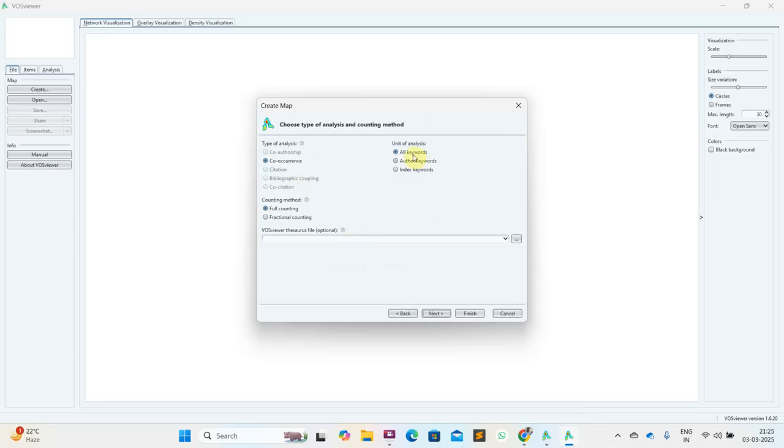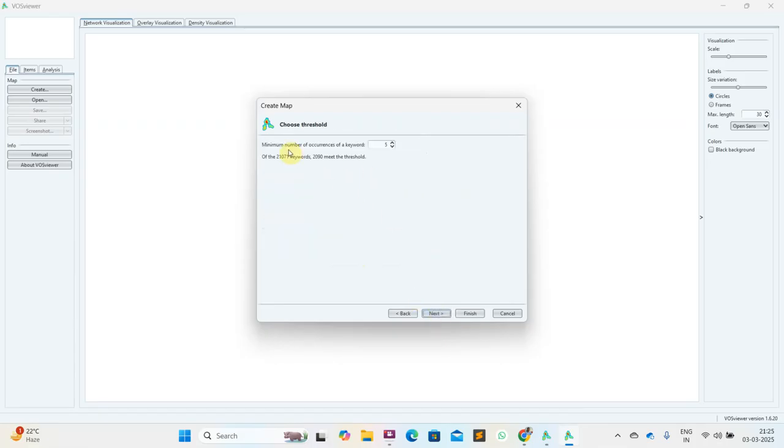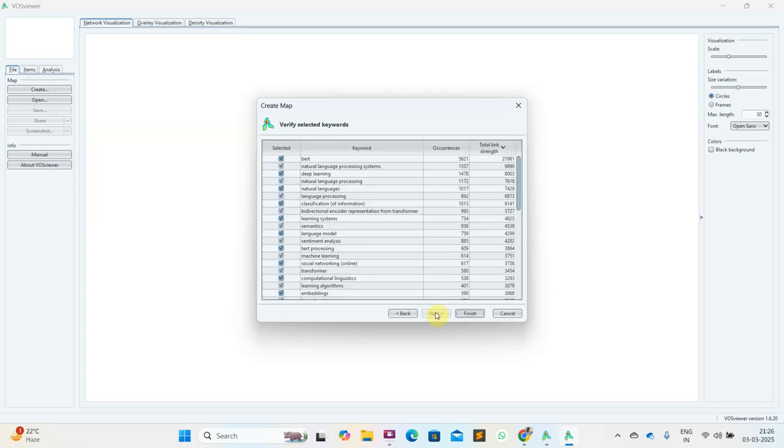Here I'm not choosing anything; I'm choosing all keywords, so it will contain all keywords. Next it asks for the minimum number of occurrences, how many times a word should occur, so I'm increasing the occurrence. At least it should be 20 times to be in the keyword list. Then next, the number of keywords to be selected. Because it's just a demo, I'm taking fewer keywords, but you should take more here. I've taken 50, so this much data I have.